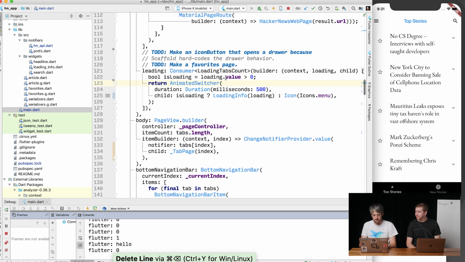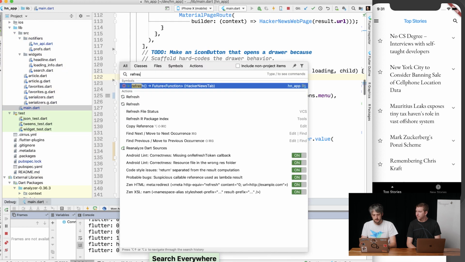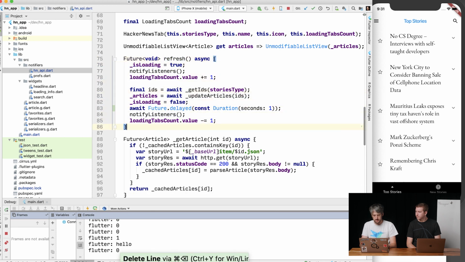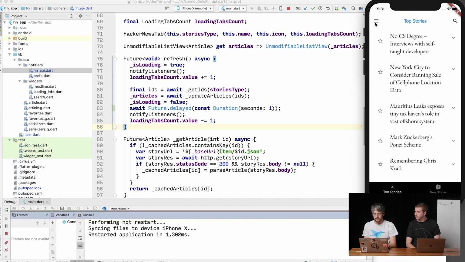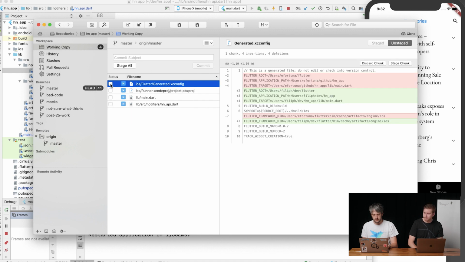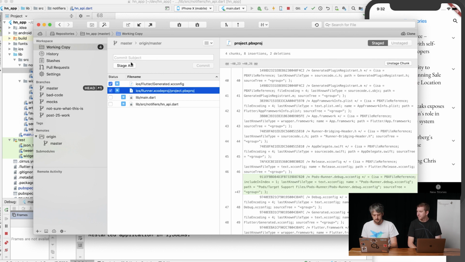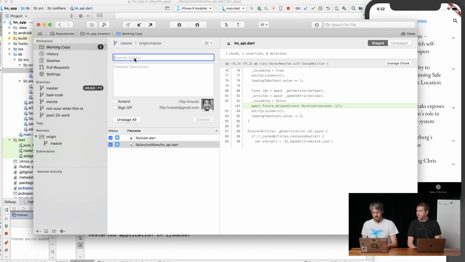Okay, and then the other one is refresh. There you go. Okay, so good stuff. We fixed the bug. Okay, good. Let me just commit this. Sure. That was pre-episode, and now this is fix bug with loading info. Right.